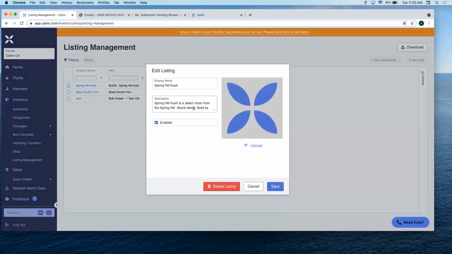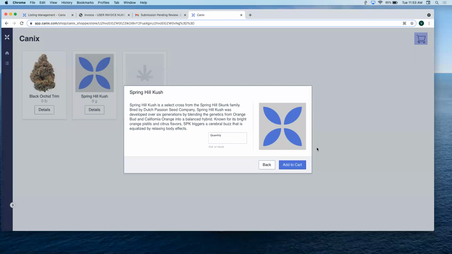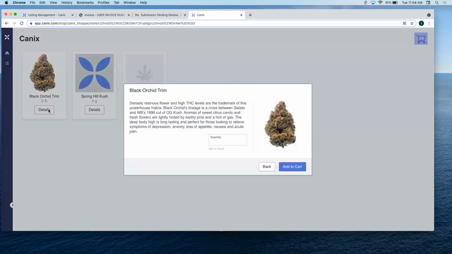So if you click into my Spring Hill Kush, you can see I've got my picture here. I've got the description, it's enabled, and I can go ahead and leave that as it is. So based on what we have here, these few items, when your customers log into your customer-facing shop, this is what they're going to see. You can see we have a couple examples here of product with a photo, product with a logo, and product with no imagery. And then we can click into each of these and see the details about it.